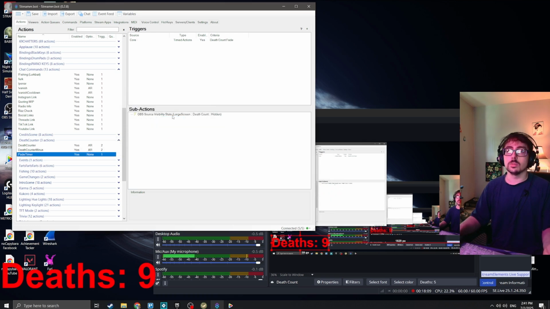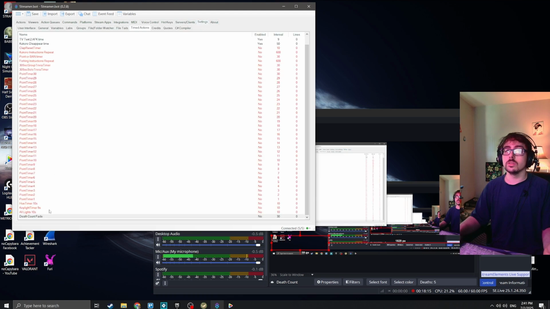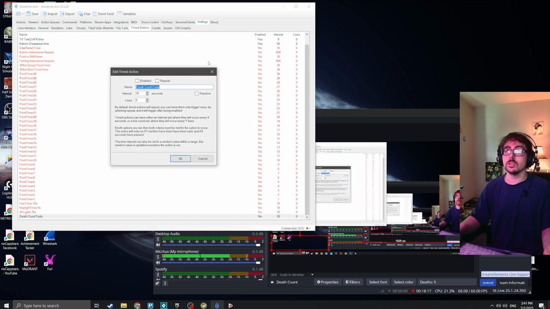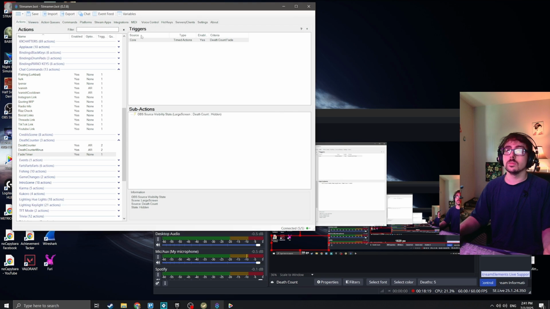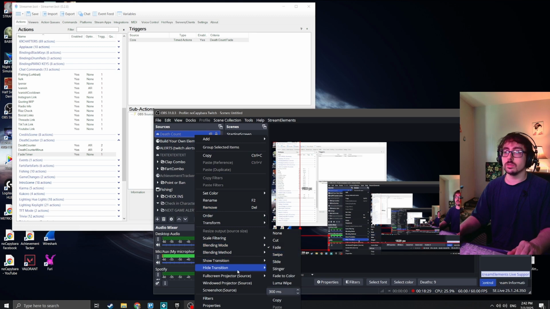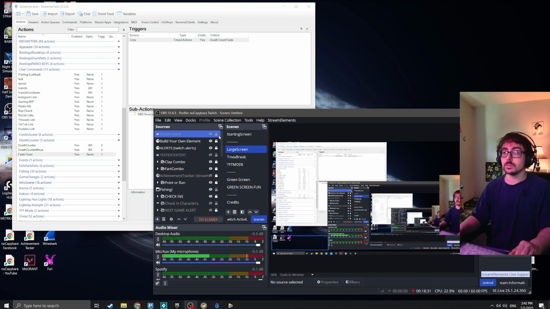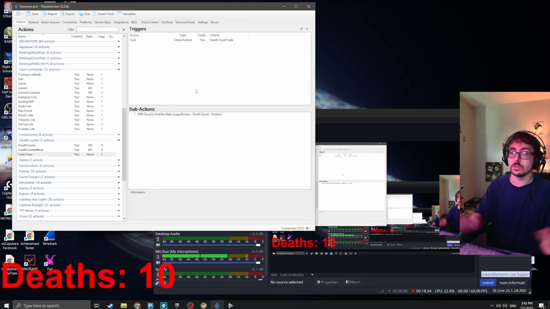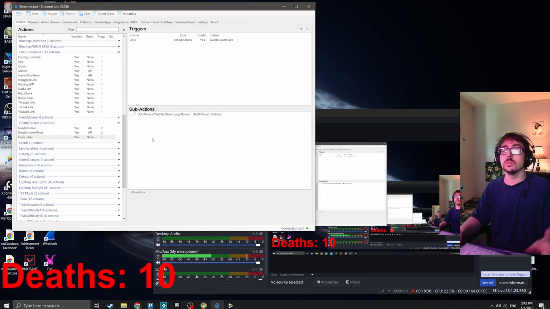And then this is the fade. So when the timer goes off, this death count fade timer here, it triggers this action, which just hides the text visibility. We set the fade on the text, show transition fade, hide transition fade. So when it shows up and goes away, it just fades in, fades out. You can do it whichever way you want.